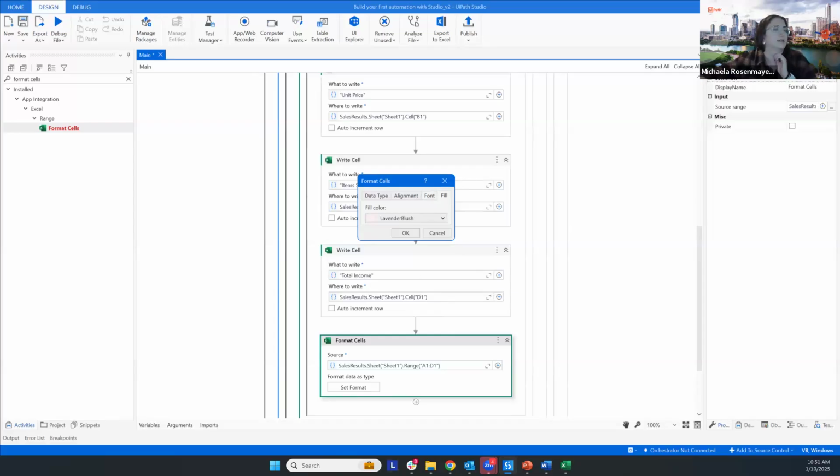So again, I just clicked on that set format button. And then I navigated to font and changed it from regular to bold. And then I picked the fill color of my choosing, and then you can press OK.